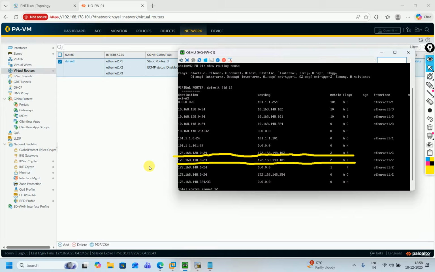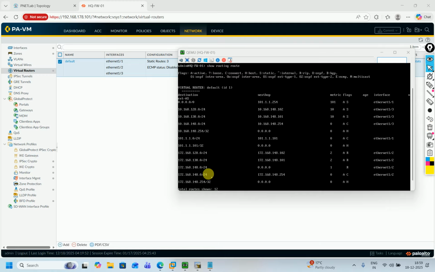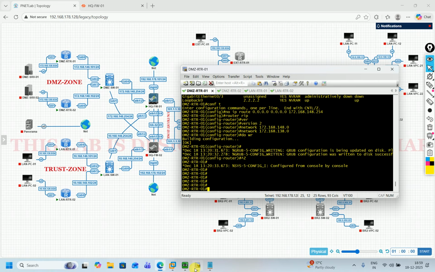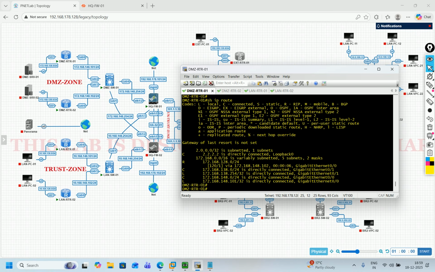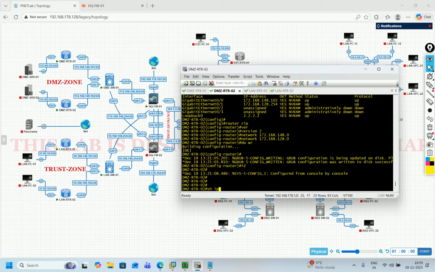So now I'm going to just delete this line. Okay, so check now the route here. IP route. No route is present for the trust zone prefix, that is 10.168. No route is present.